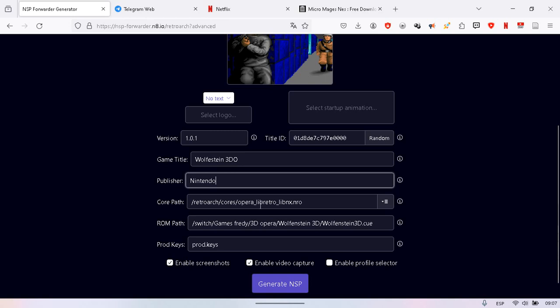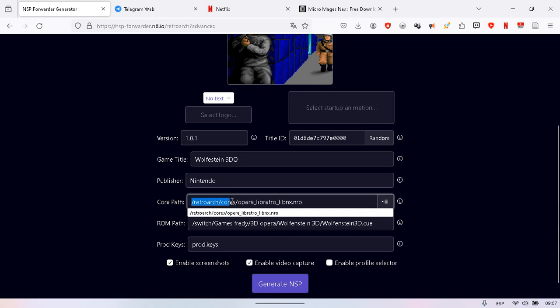You need to look in the right path. You need to look in RetroArch, the core path. You will find it up to here, but then you need to write the core, the emulator, let's say. Then you need to write the ROM path. The ROM path is where the game is located on your SD card. In my case, my game is located in this directory.